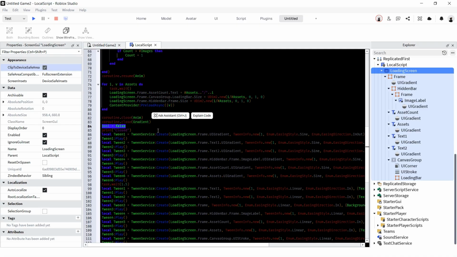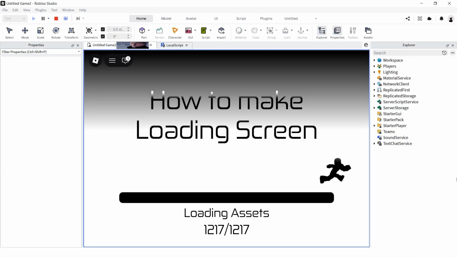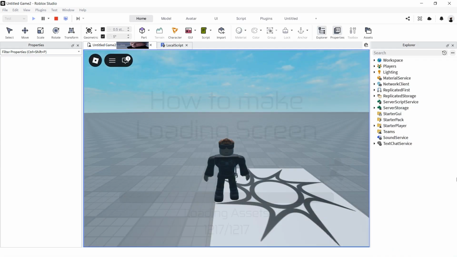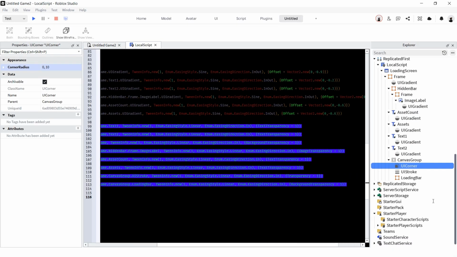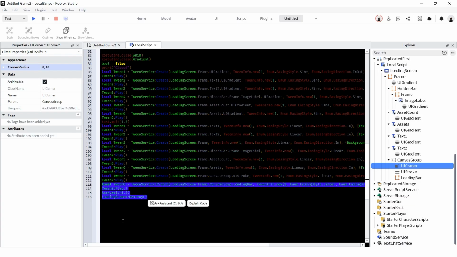Set your bool value to false and use some more tweens for the finishing animation. Wait a bit and make everything invisible. You can also delete everything after this, and that's pretty much it.